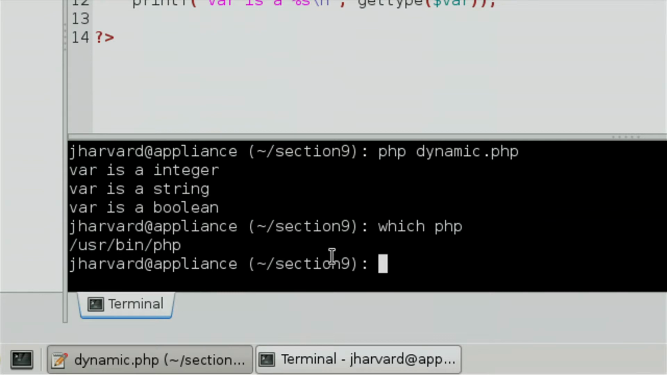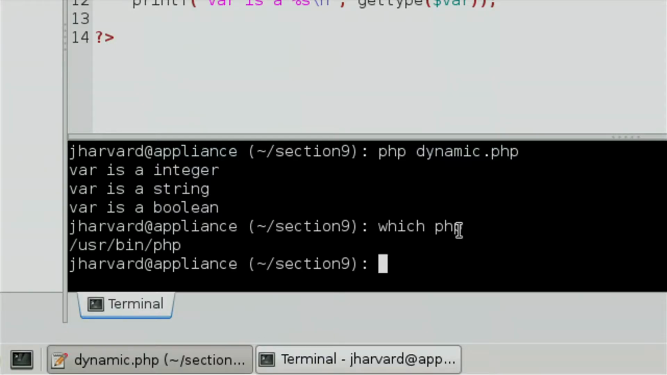The which command figures out, when you're executing a binary or a command, where the corresponding file is, right? So this tells me that php is really aliasing this binary file that's stored in /usr/bin, which is where a lot of the system binaries are installed.